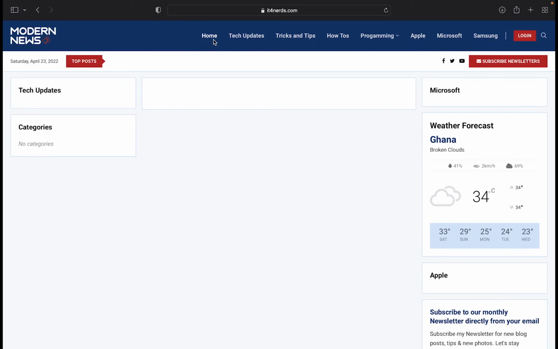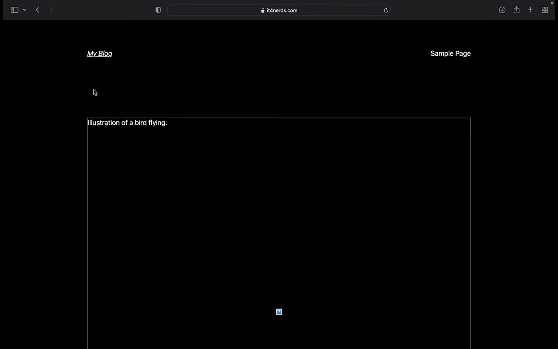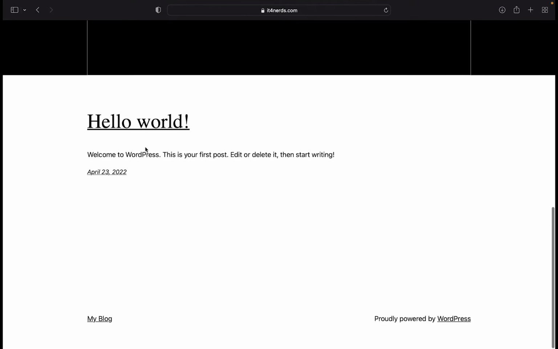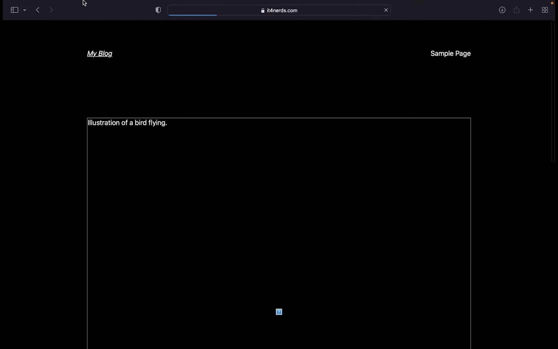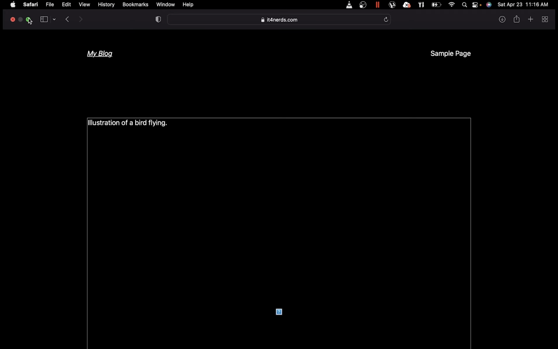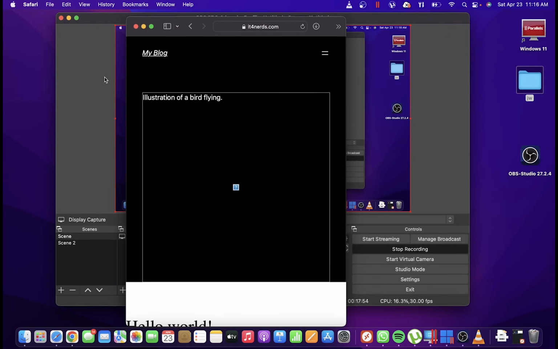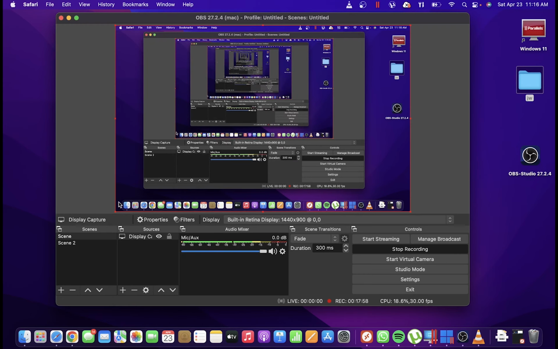Great. Refresh. Okay, currently there are no posts, but we can go to the category section, see if you can still see this error. Where is this error coming from? Let's close this.